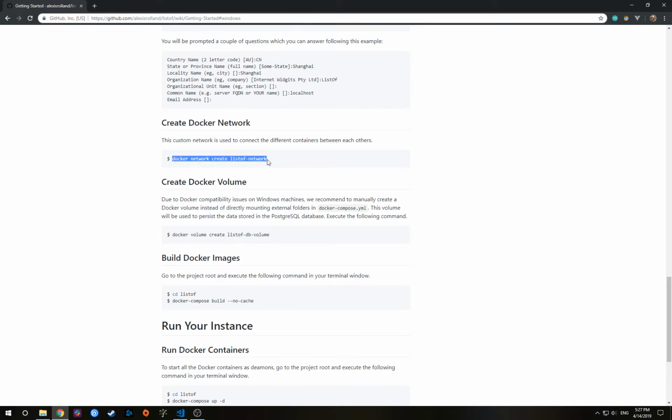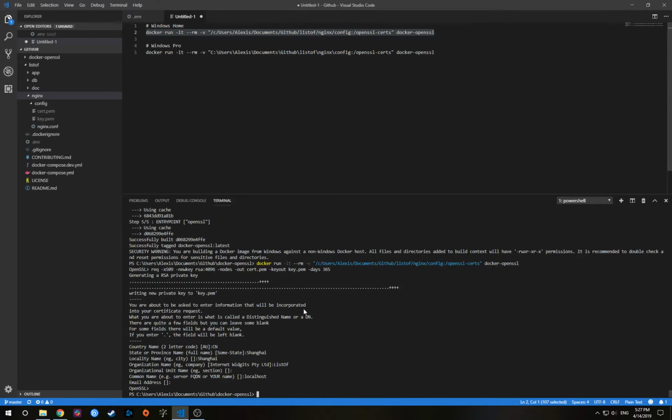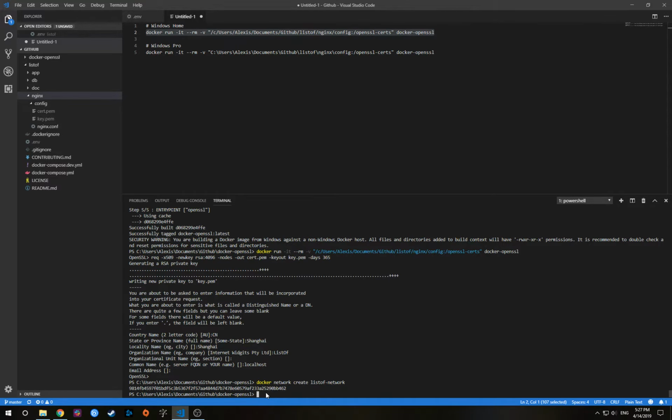So the Docker network is used to connect the different components which are running in separate containers. Basically, they're going to run in a private network, which is more secure. So docker network create ListOf network. This is it.